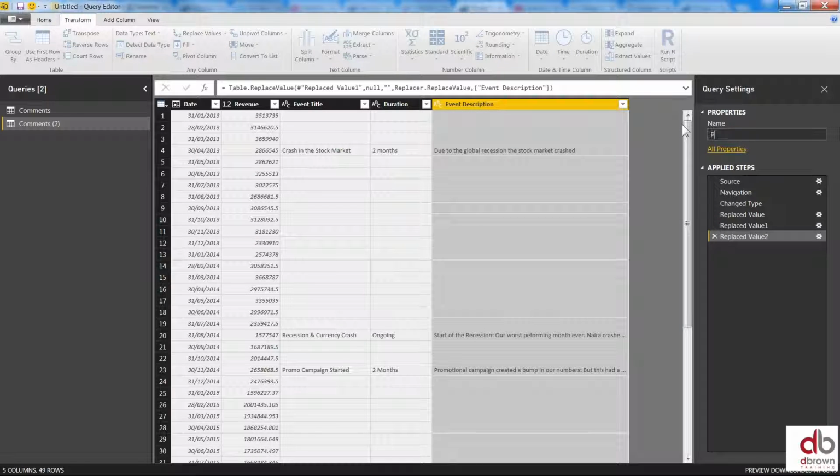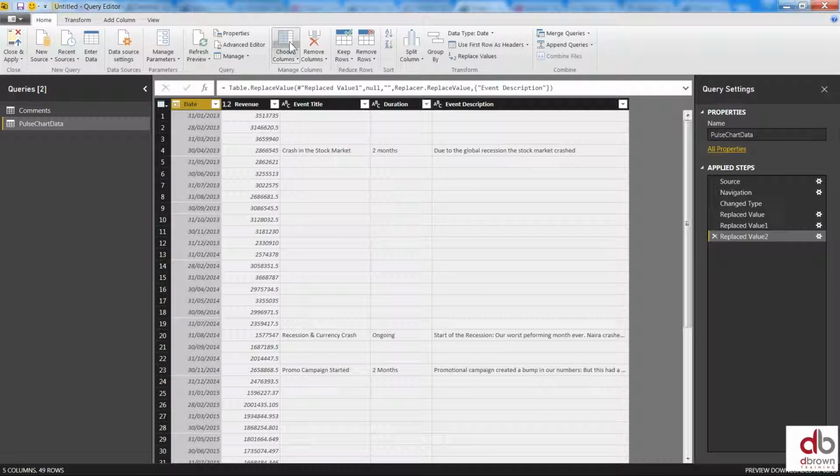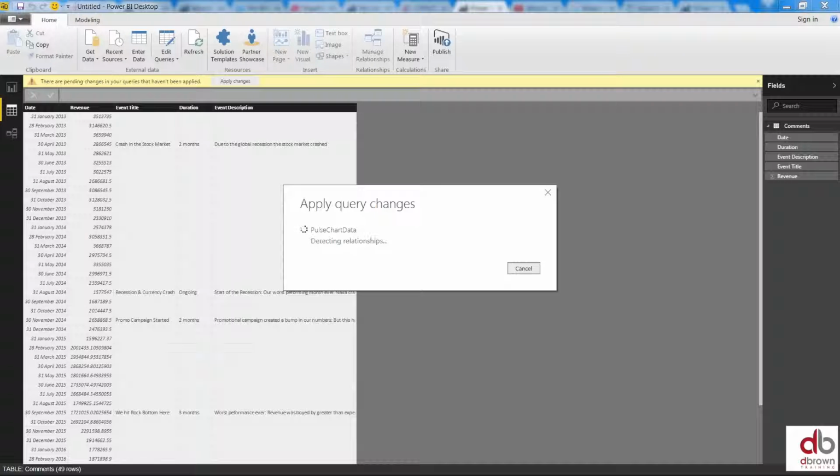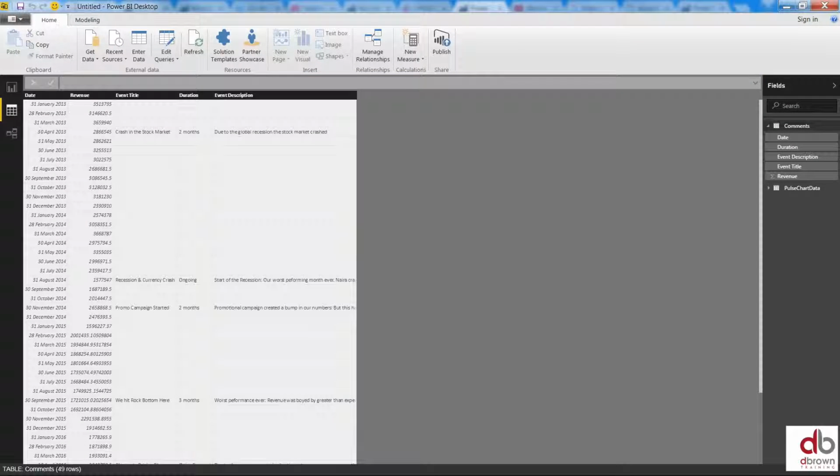Then I'm going to call this pulse chart data. That's what I'm calling this. So this is my query. This is my date. The date is set properly, so my date field is a date field. My revenue field is a decimal number field, which is fine. So now I can load this into my Power BI Desktop. I'm going to close and load. Click. Close and load is now loading this tool. You can see that it has now loaded it. And I have my date, my revenue, event title, duration, and event description.